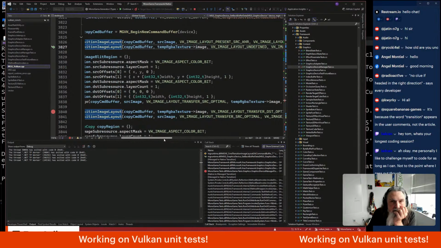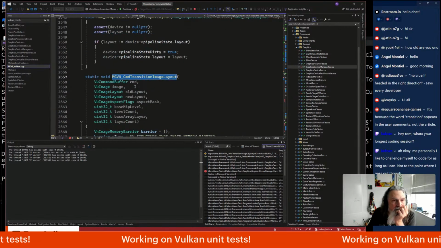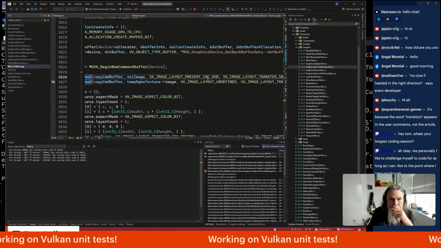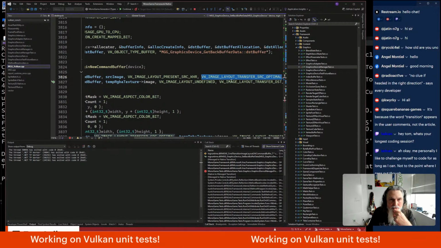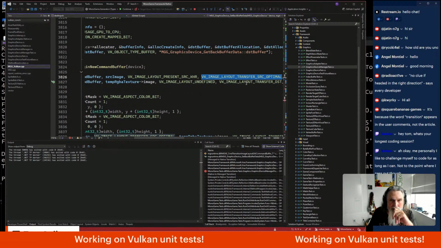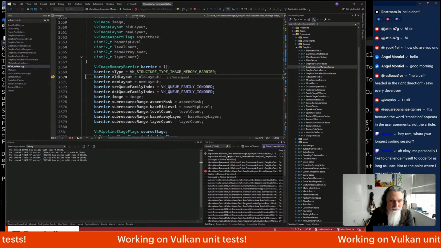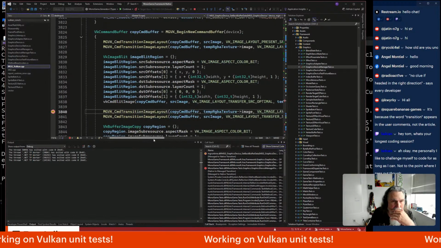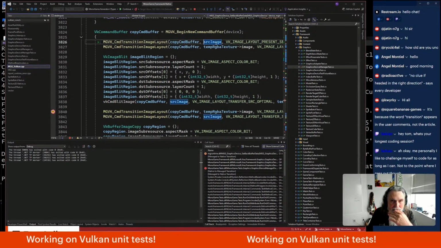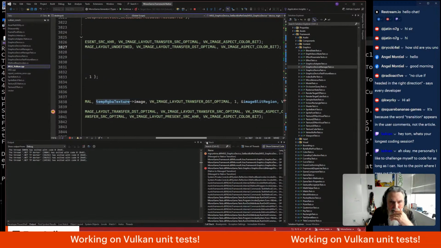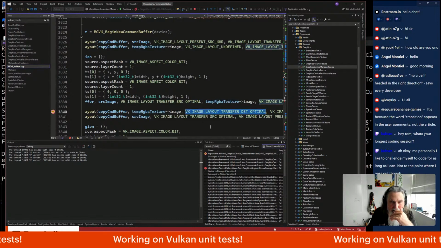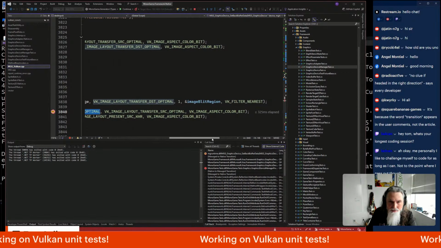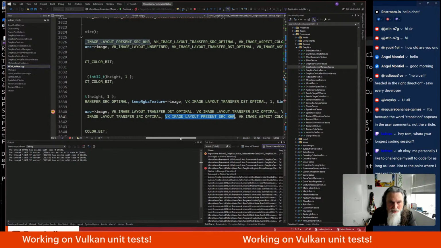So the transition, what's the arguments here? Old layout, new layout. Okay, old layout to new layout. It's trying to transition it from present source KHR to image layout transfer source optimal, and it's from undefined to transfer destination optimal. So it does that. Then after it does the blit, copying this data from here, it transitions back to transfer dest optimal image layout, from this to transfer source optimal, and then puts this back into present optimal. That's what it's trying to do.